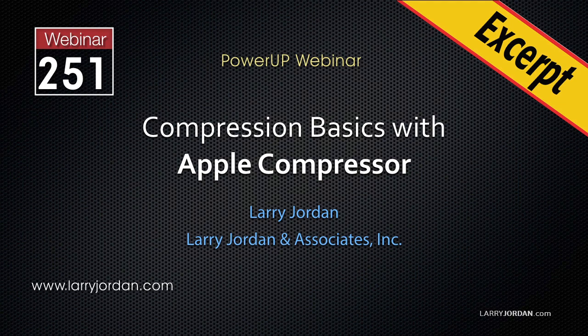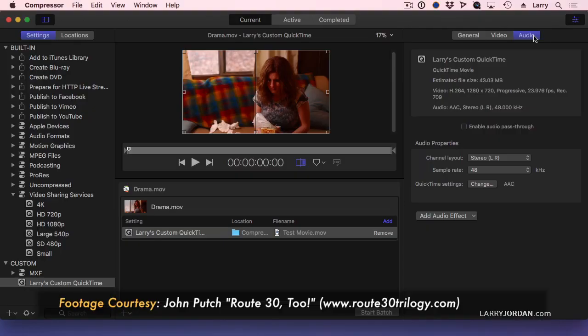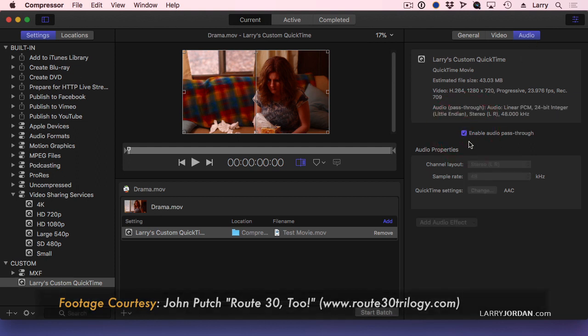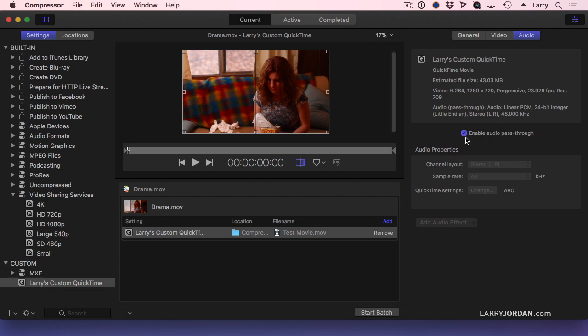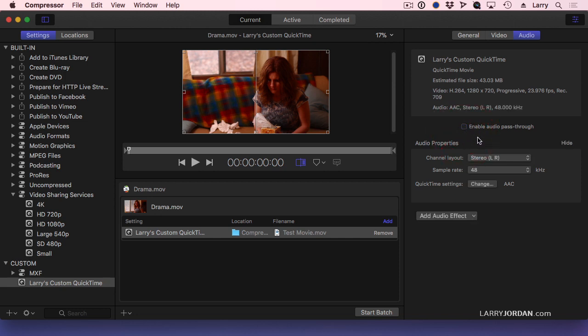In this excerpt, I'll show you how to compress audio either as part of a video file or as a standalone audio file. If you have high-quality audio and you don't want to change it, enable audio pass-through. That means the audio will be passed through in whatever form it's in the source movie. It's not going to compress it at all. But I do want to make the file smaller, so I'm going to uncheck this.